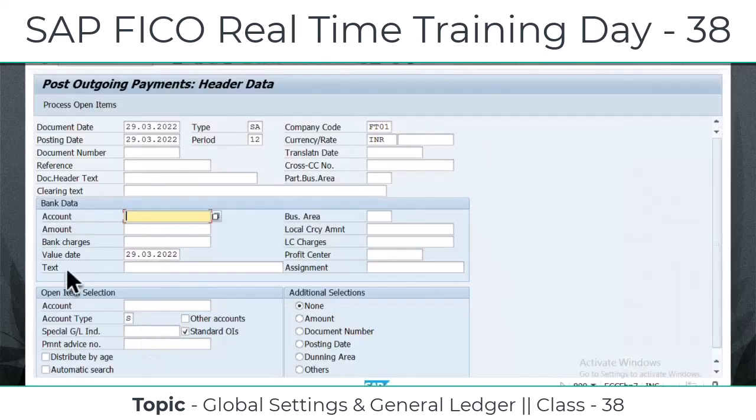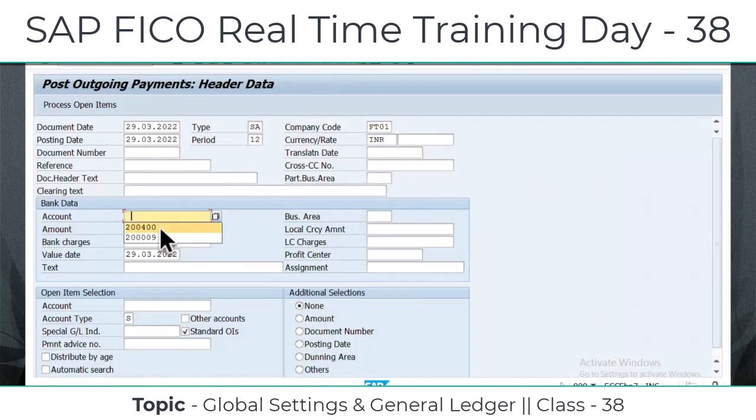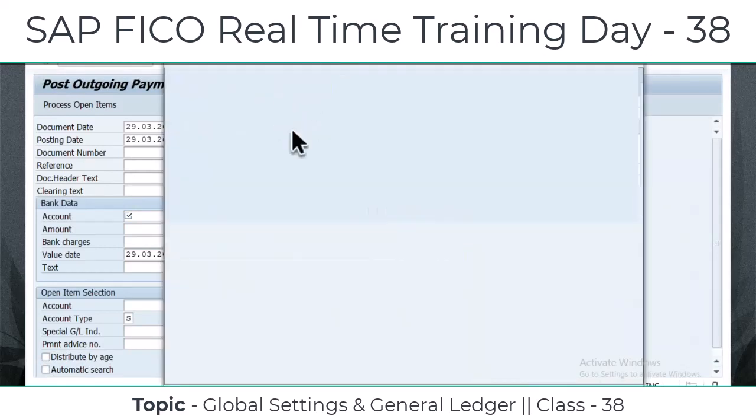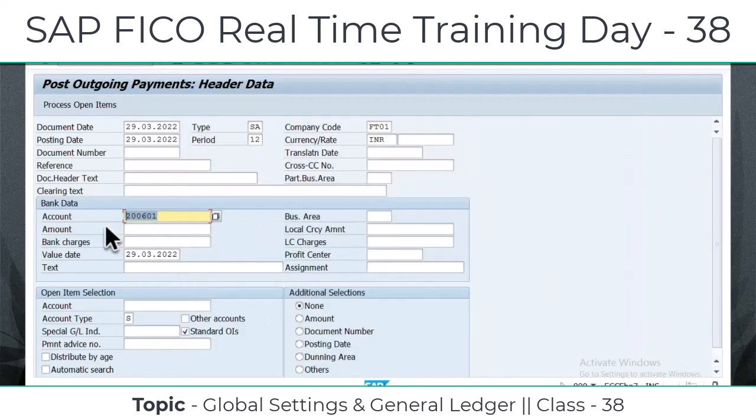Okay? So here it is asking for bank account data. That means you enter the bank GL account right here. So what is the bank GL account? If you remember, enter it. If you don't remember, go to the drop down list, enter the company code, and select it from this. Example, 601. This is my bank account number. Simple. So how much amount are you going to clear? 1 lakh rupees. Description: GL outgoing payment.